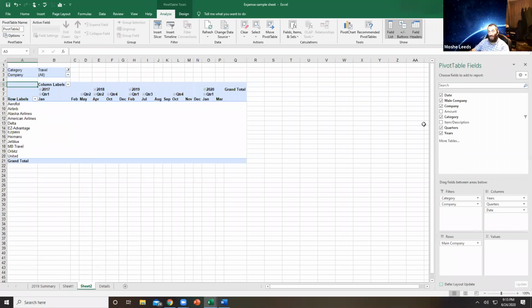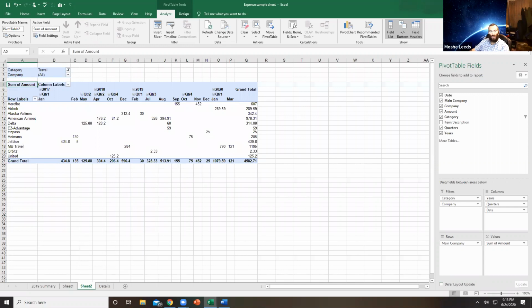So now I want to see how much I spent. So I'm going to go to amount, and I'm going to select it and put that in the values, and that right away calculates the values for me. And so I have year by category and broken down by month for each year.